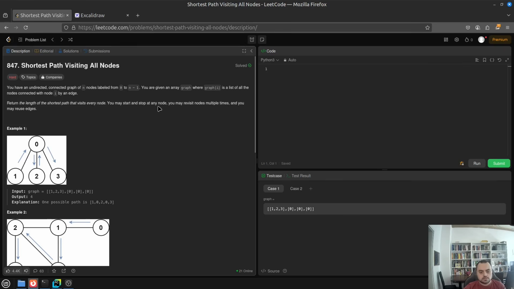You may start and stop at any node. You may revisit nodes multiple times, and you may reuse edges. Perfect. And that's what we want. Even though it's a hard problem, it has a lot of simplifications. So here is our first graph. We discussed it a little bit already. And the output for that, so this length of the shortest path, is 4.